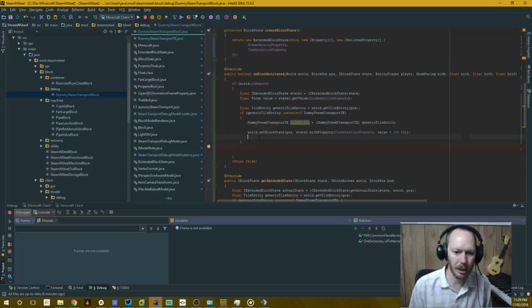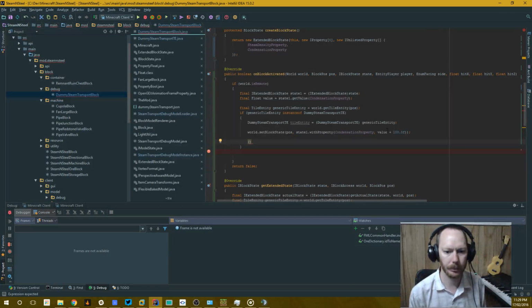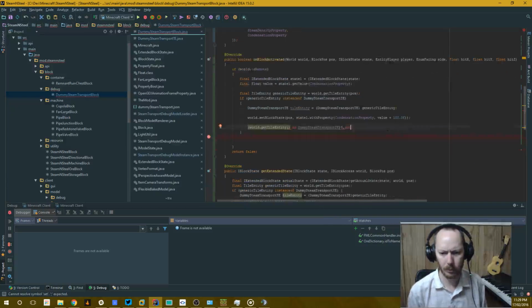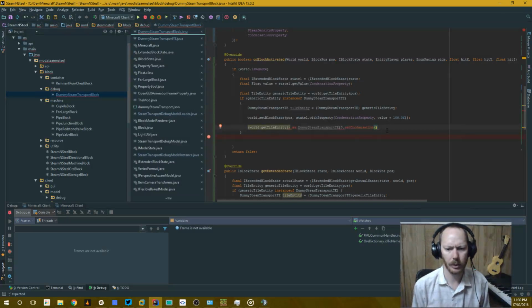See, .NET has null propagation, which is kind of awesome because it means you can basically go world.getTileEntity as dummy steam transport te, dot question mark or question mark dot set condensation. So I like that.